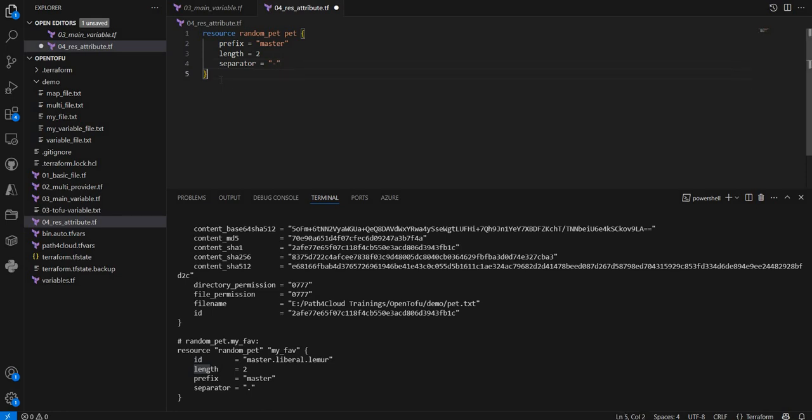Fine. So this way we have this. Now I will define another resource, something called local_file, and here I would name it pet_file. And the file name, okay?